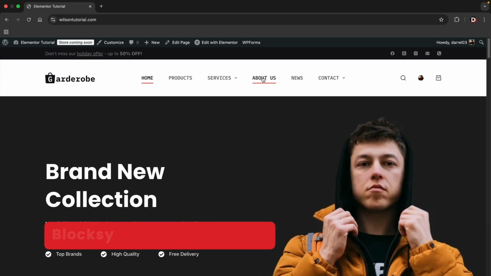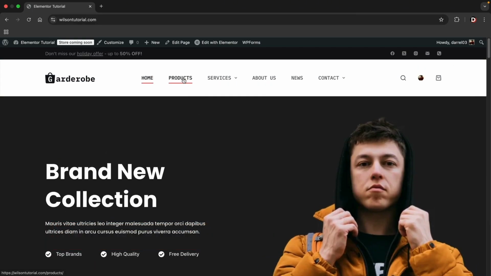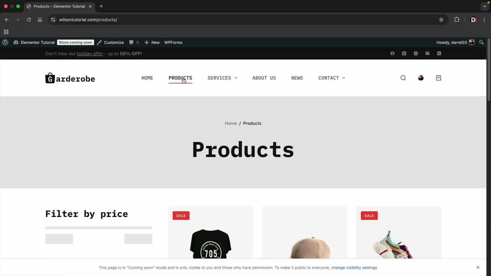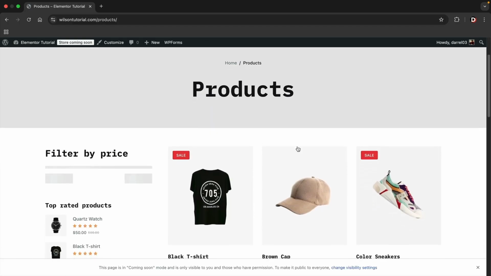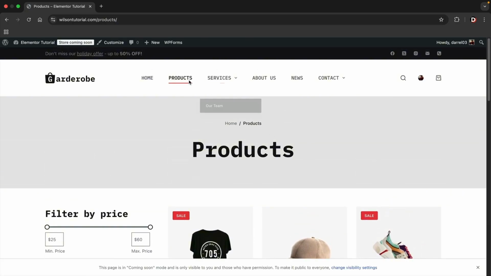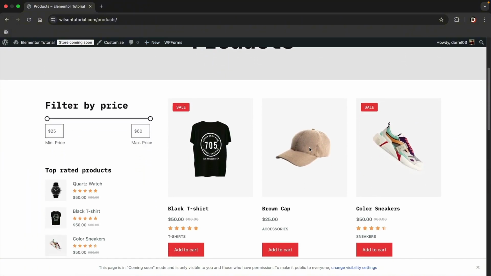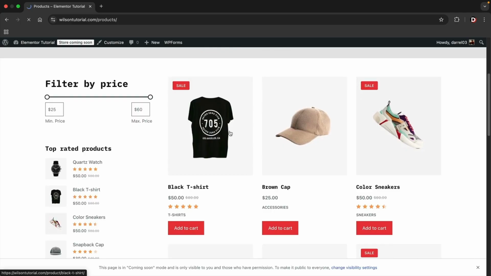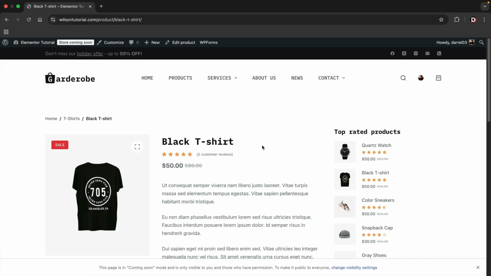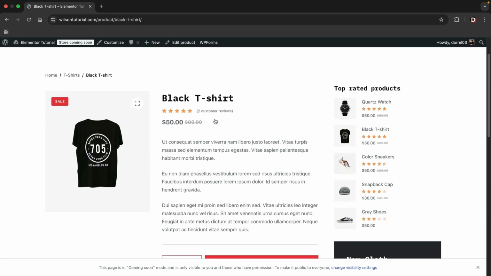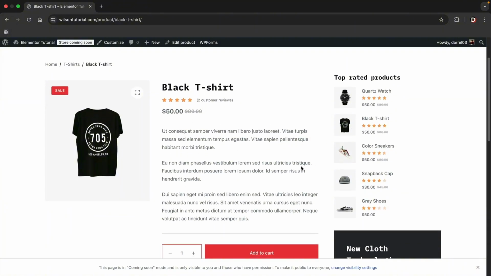Customizer for Bloxy allows you to customize the header, the footer, and also the shop page of your websites. You might have noticed here that if you go to the shop page, there is no area where you can edit this page with Elementor. That's because this page is being controlled by the theme. Also, for your product pages here as well, the same thing. The theme customizer will be able to customize this product page as well.